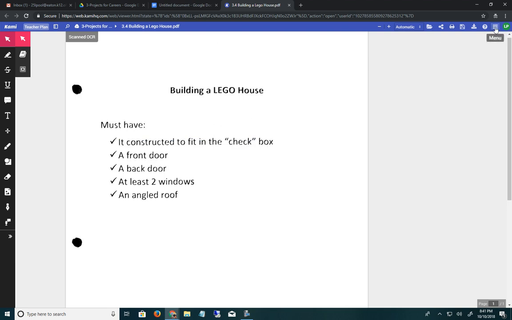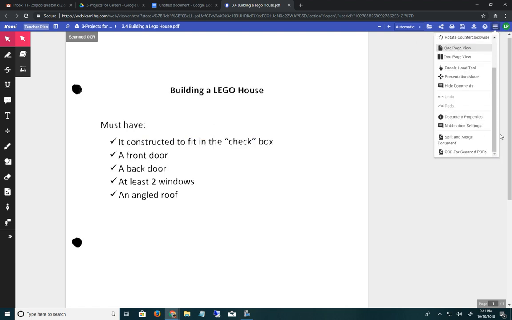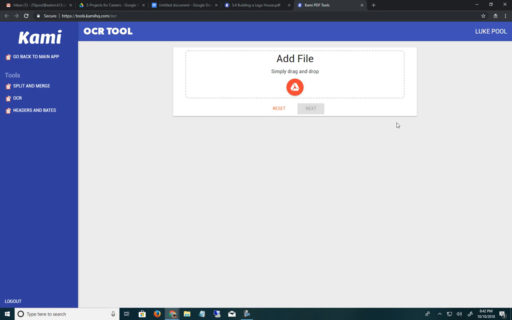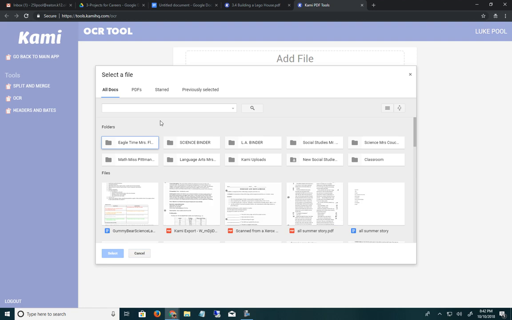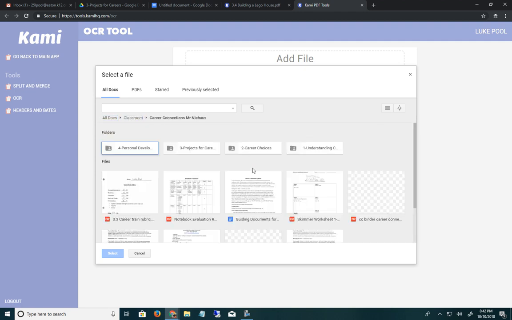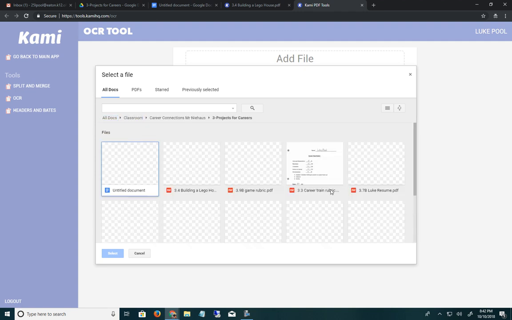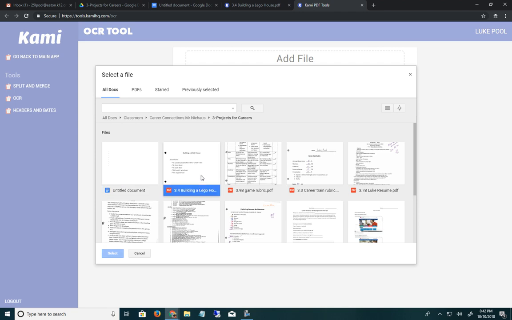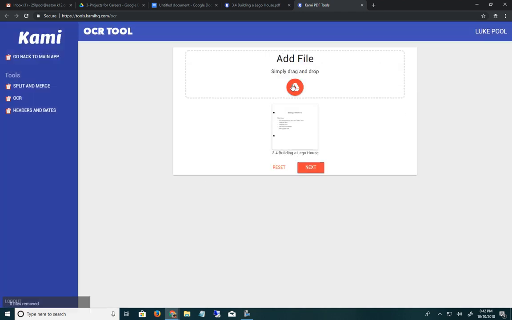So I'm going to go over here to the menu and go down to where it says OCR for scanned PDFs, which sounds like it's the same tool that just happened, but it is in fact not. Once I open up this OCR tool, I just click on Google Drive and I click on the PDF that I want to OCR. So I'm going to go to Classroom and the career connections and the exact same one that I was just looking at, this 3.4 building a Lego house. So it uploads it into Cami.